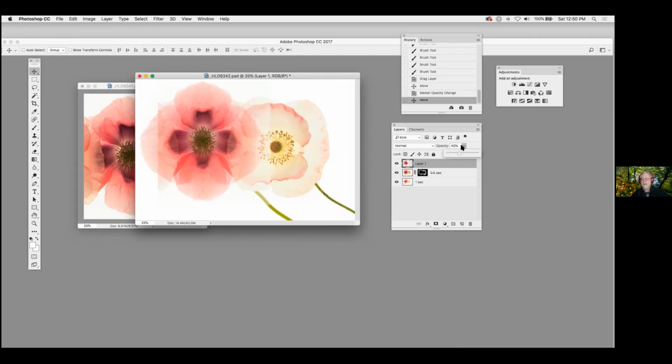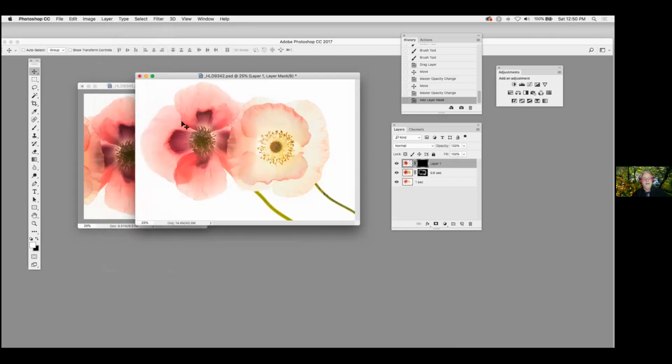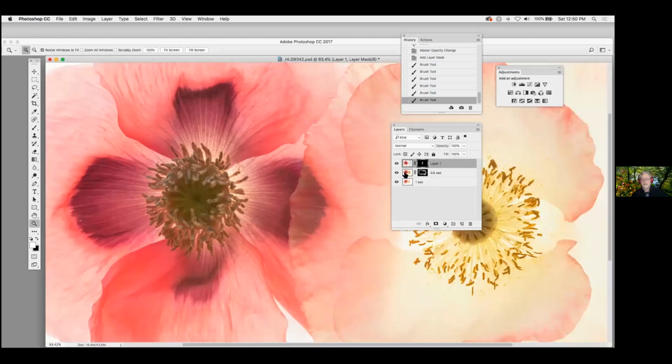I'll put the opacity back up to 100%. I'll put a hide all layer mask on it, layer mask, hide all, and very softly, very subtly, I will paint in translucency on that petal there. So I want to make sure that everyone can see what I just did.